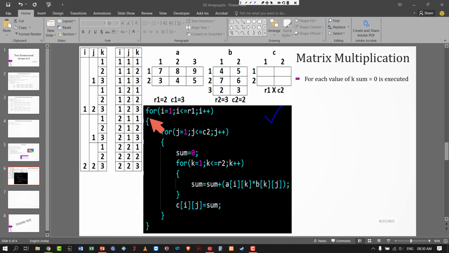Here you notice we have three nested for loops. This one is the outer for loop. This one is the inner for loop. One more inner for loop is there. So the innermost for loop is this one.